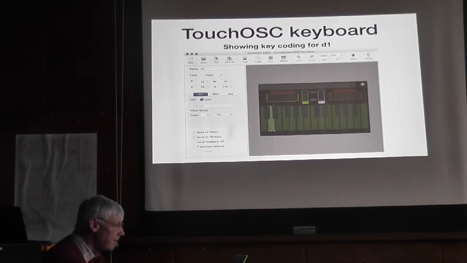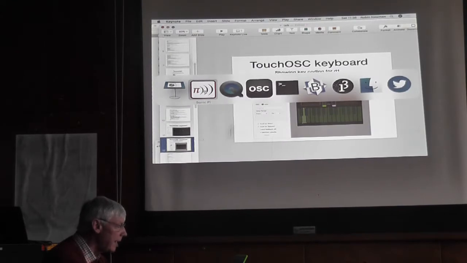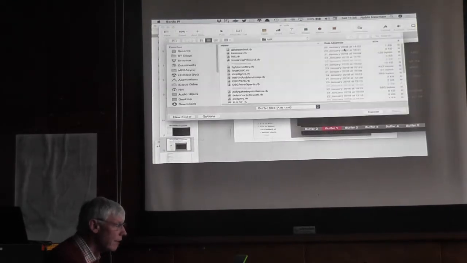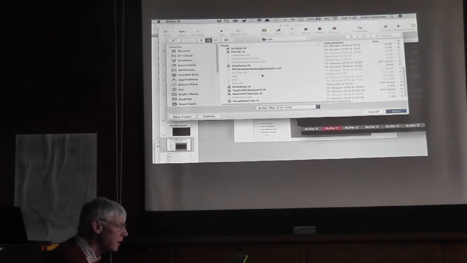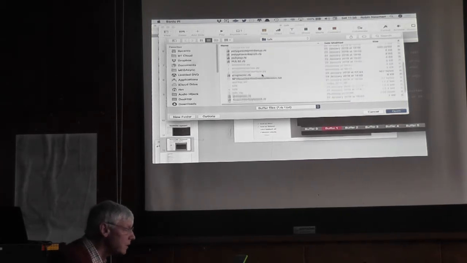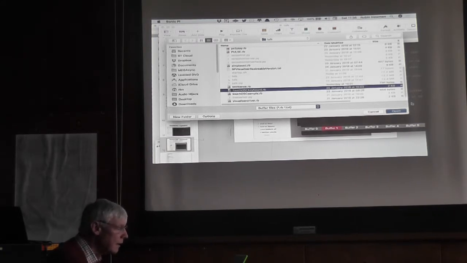So that's there. Let's now come out of that and go back to Sonic Pi and load in here the program which will do this. Again, this is all written up so you can look at it at your leisure rather than the express speed at which I'm going through these. Touch OSC keyboard, that's the one we want. Open.